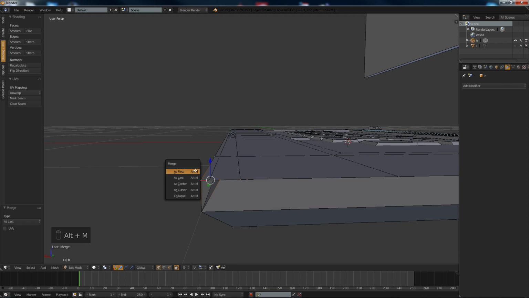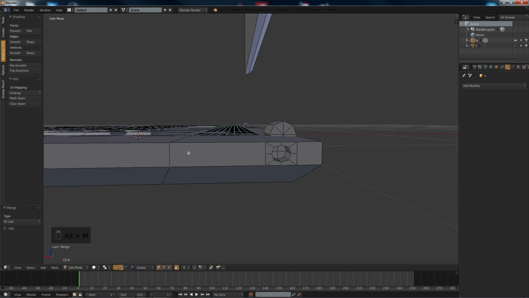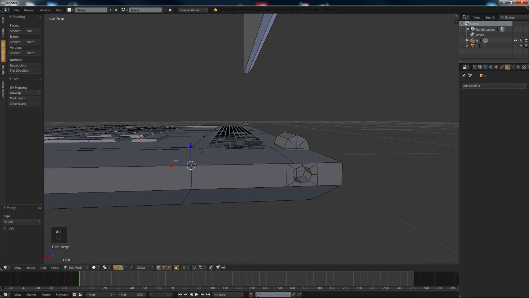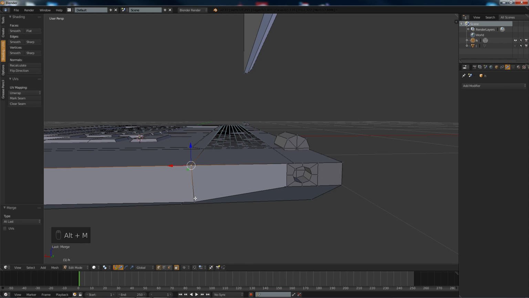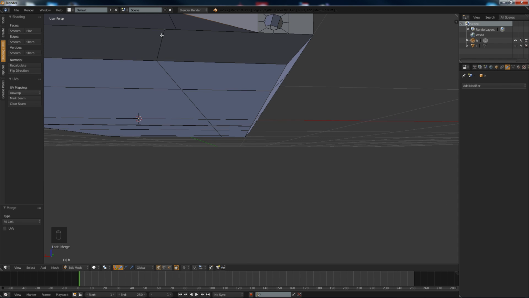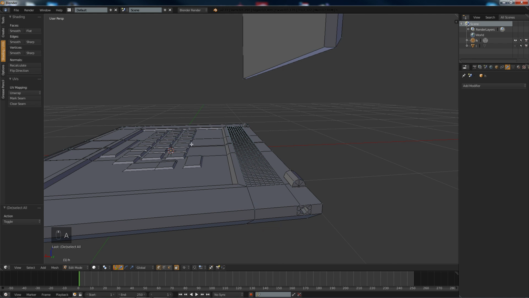And that again, and no, I didn't want that one. Actually, we're going to bring that up, and now we're going to merge them together. Alright, and now add another loop cut on here. Yeah, something isn't connected.